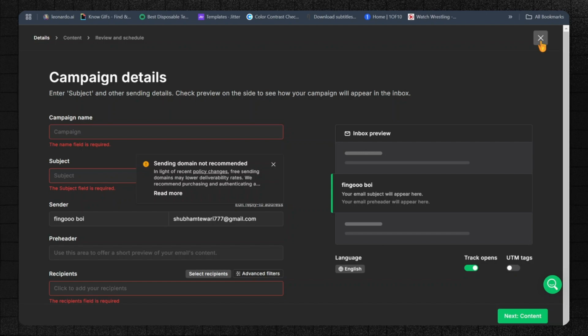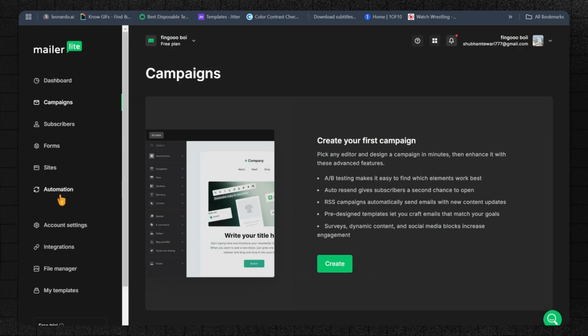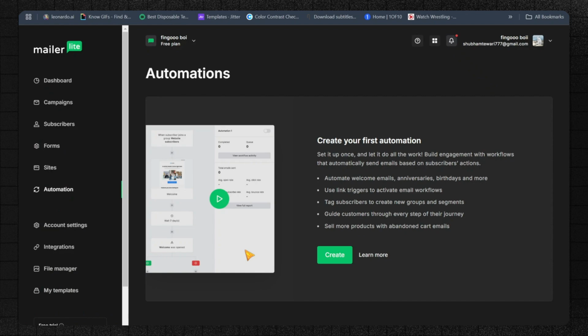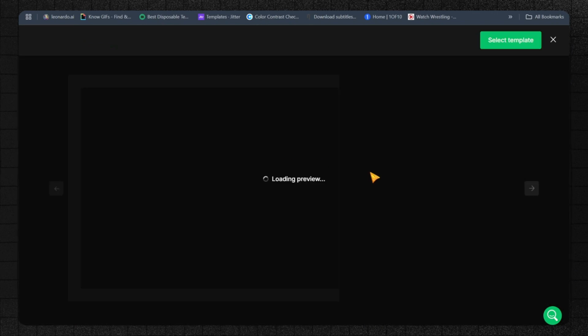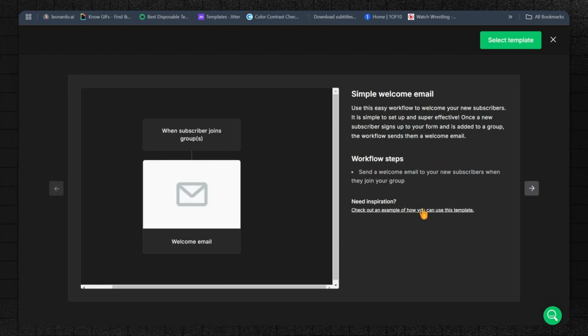Next up, let's talk automation. Head over to the automation section to create automated workflows. This is where you can set up emails that send automatically, like a welcome email when someone subscribes or a follow-up email after a purchase. Trust me, automation will save you tons of time.